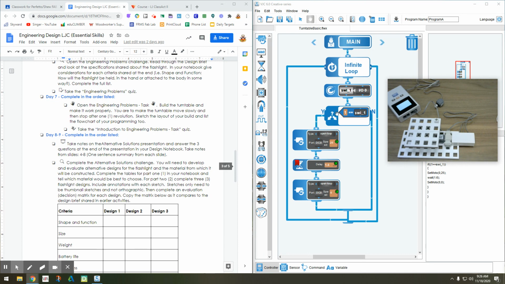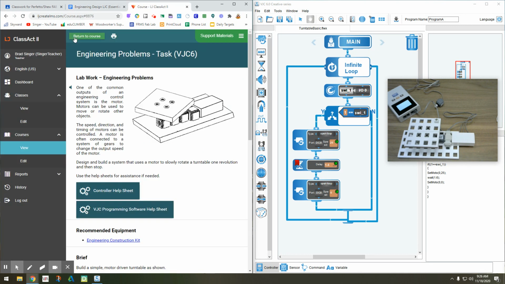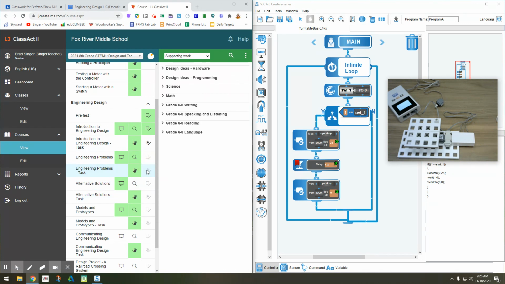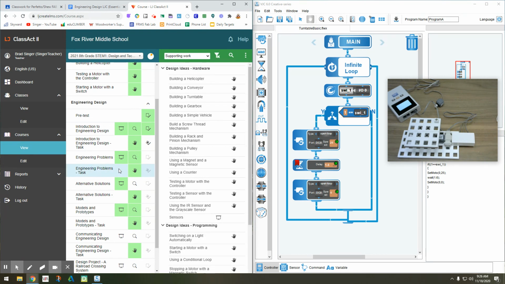Once you have this stuff in your notes, then you're going to go back over here and see that you have to take the quiz. So you can back out of LJ Create and you can take that quiz here on engineering problems task and hopefully pass it. Again, if you don't, email me and I will get you what you need to be able to reset and test it again.